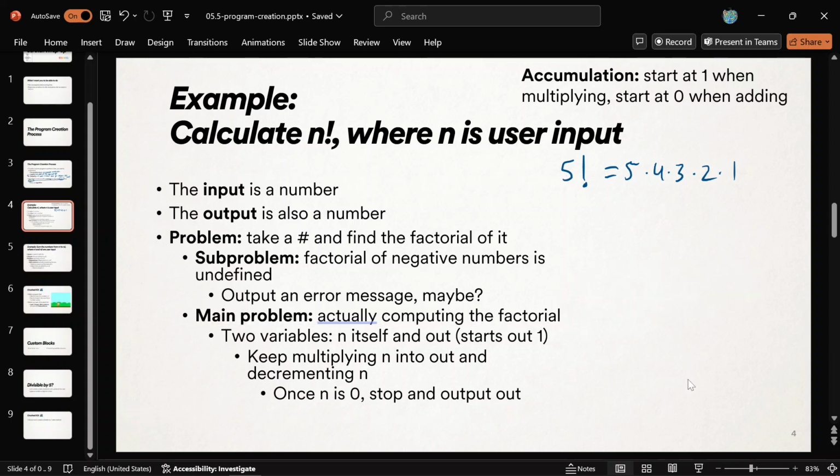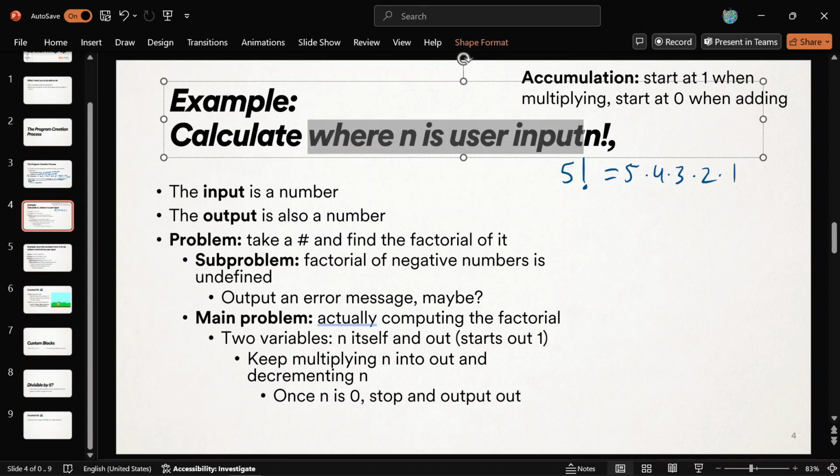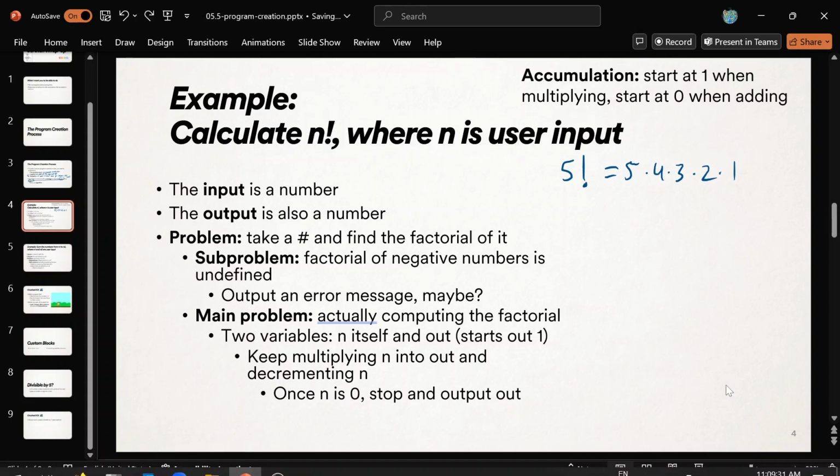So the main problem is still computing the factorial, and here is an algorithm to do that. Let's say the user gave us a good number. We want to calculate the factorial of it, and we called it n, right? n is the user input. We want to calculate n factorial. So we got n from the user. Let's say that they did give us 5. They wanted 5 factorial. What do we do? That's a variable. How do we mess with that?